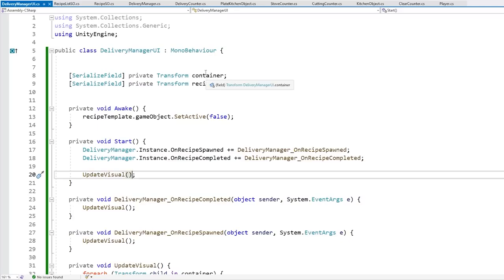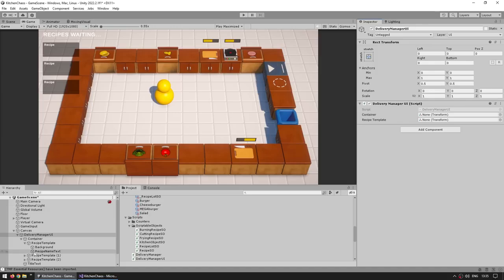So like this, it should be working. We should be able to see no visual, and then as more are spawned, we should be able to see each one being spawned until the maximum. So let's see. Just over here in the UI, let's make sure to drag the references, so the container and the template, and let's hit play.